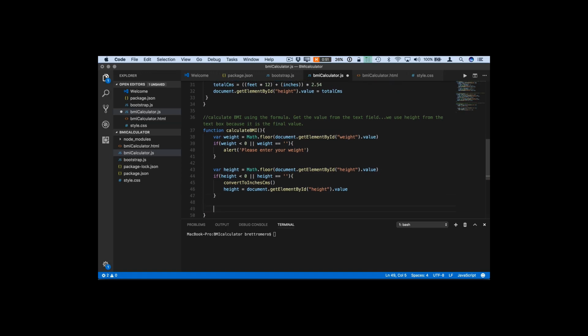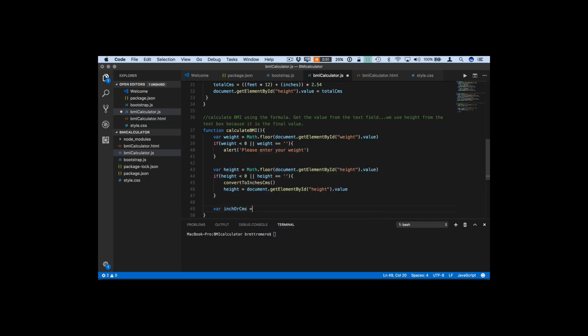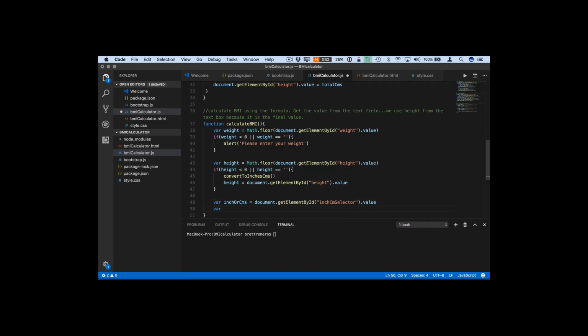Okay, so the initial weight and the height should have some values at this point. What we're going to do is get our inches or CMS. We're going to create variables for those. We're going to get the inch or centimeter from our combo, then we're going to get the weight also. So we'll create inch or CMS. That's going to get the UI element, so it's going to be inch cm selector dot value. And we'll create another variable, which we're just going to call kilo pounds. We can go ahead and get element by ID as well. This one is going to be weight combo, so that drop down dot value.